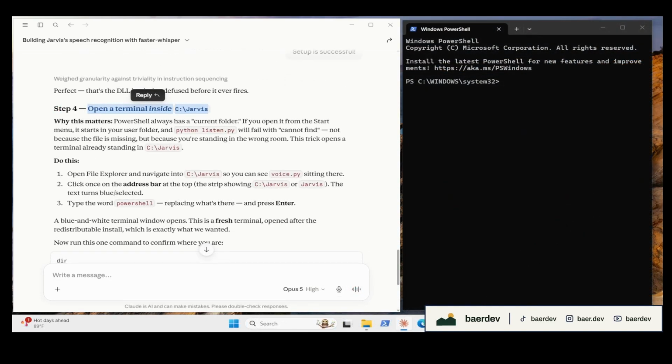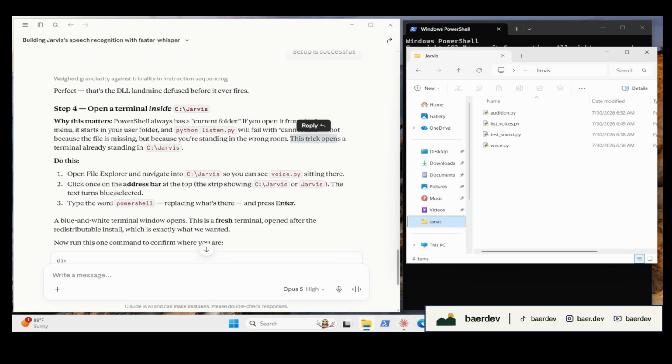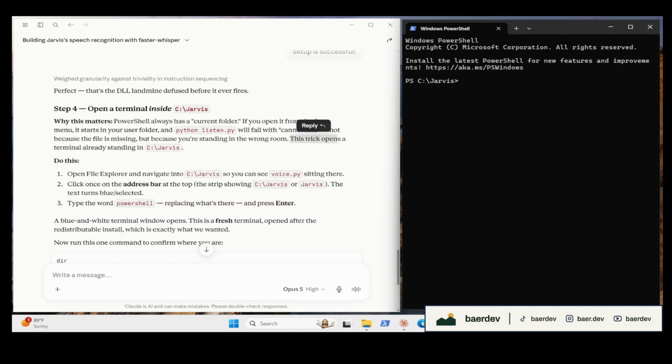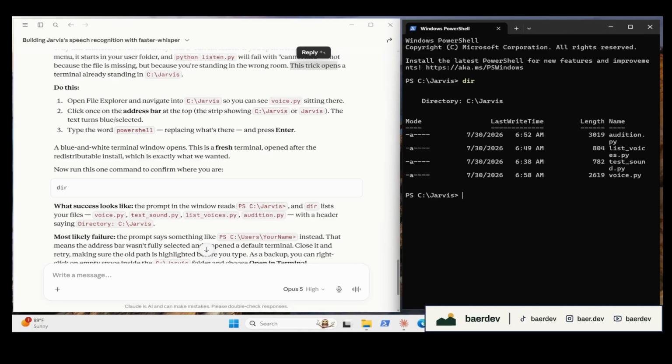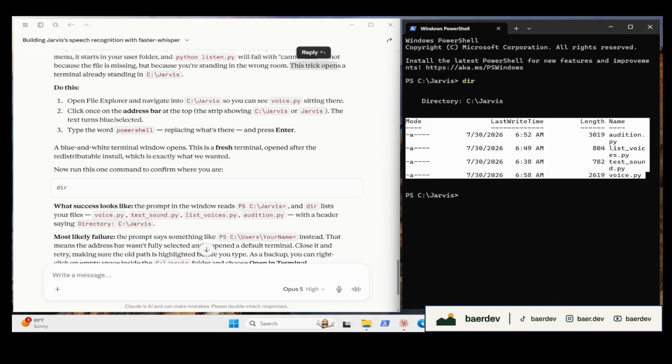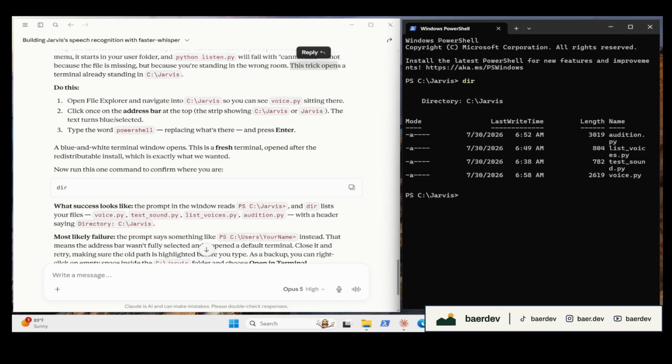Now step 4, open a terminal inside our Jarvis folder. This is the neat PowerShell trick the prompt lays out, and it comes in handy. Open File Explorer, then go to your Jarvis folder. In the address above, click on it and type in PowerShell to get your terminal. Now let's copy and paste Claude's command and run it. I'm going to copy it. Essentially, you're showing Claude all the files inside your folder. Then let's paste it in.